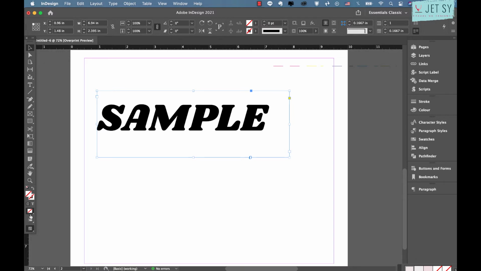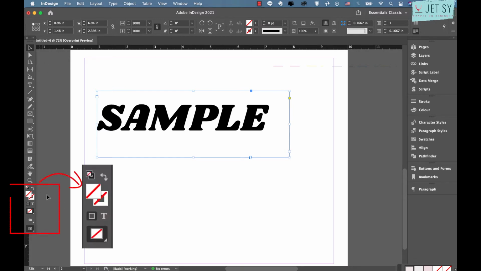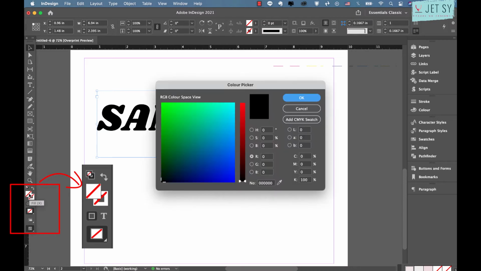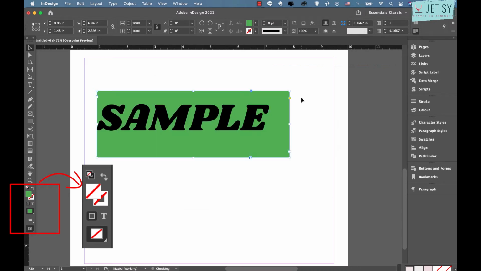If you look at our tools panel, you'll see the stroke and fill over here. However, if we select our text like so, and then change the colors here, look what happens. The fill color is applied inside our text box, not the text. So we need to look at these two icons over here below the stroke and fill color. They are the essential part of how to change the text color in InDesign.